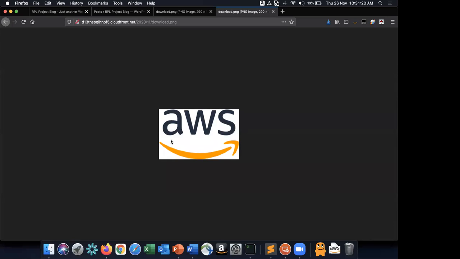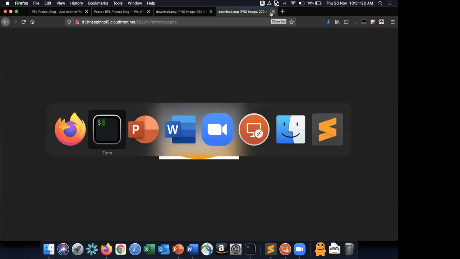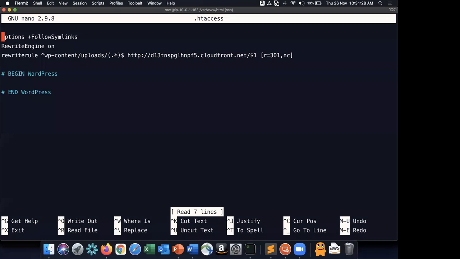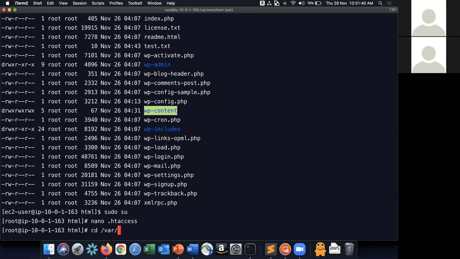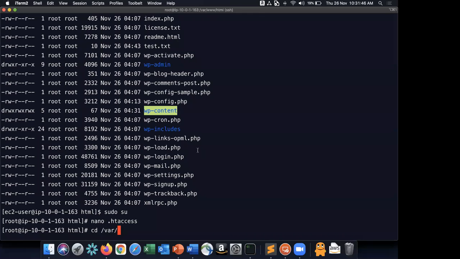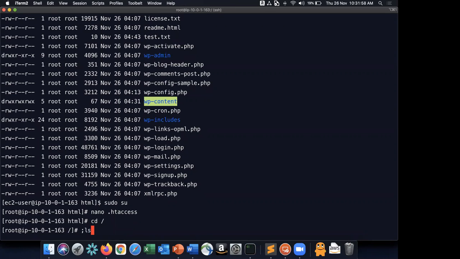Okay, so that's coming. One important step that I forgot to include in the documentation is the reason why the URL rewrite is not happening. I'm going to add it right now. Sorry about that. You have to go to the httpd directory. You have to change the configuration once again.